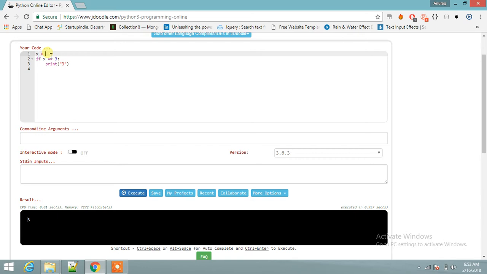Suppose this is my list, 4 comma 5 comma 3. A list is just a simple container, like an array in C. I am checking if 4 in x. What does it mean? If 4 is present in my list x or not. If it is present, it will return true. Then if it returns true, it will get inside this if statement block and print 3. Else, print some other thing.